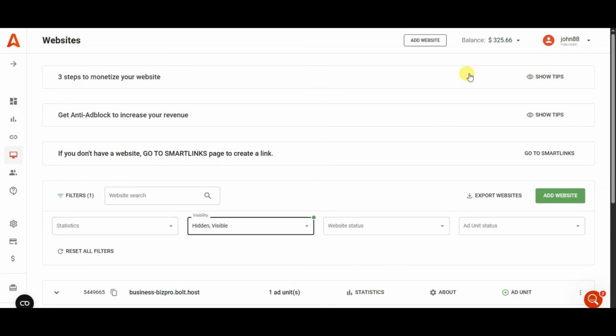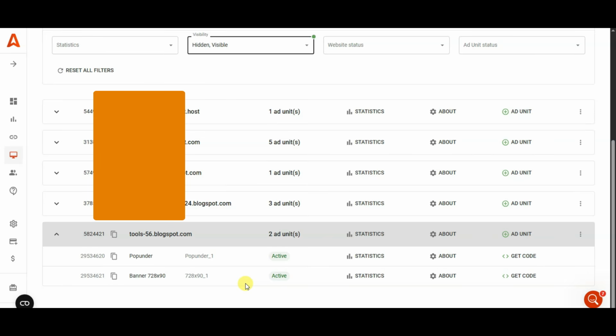So guys, you can use this method to get good results from Adsterra platform. Adsterra is the best popular platform. You can use this method to create a website. You can use Adsterra platform to monetize your website.